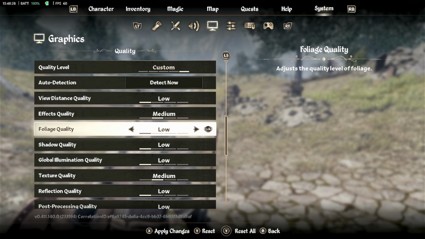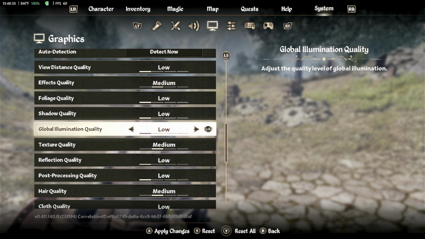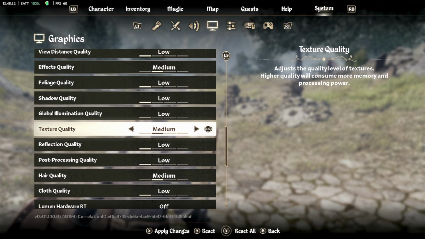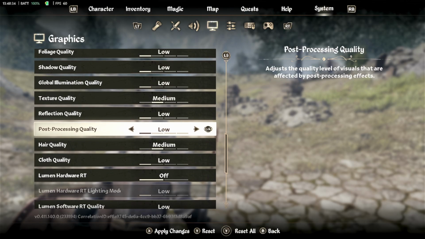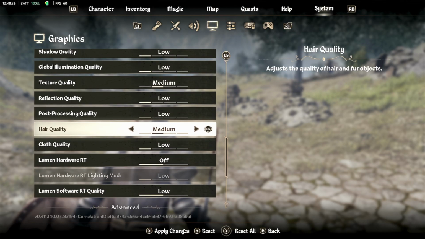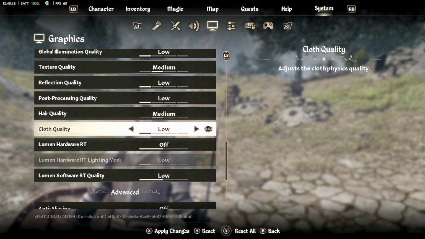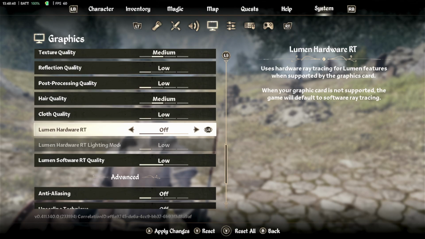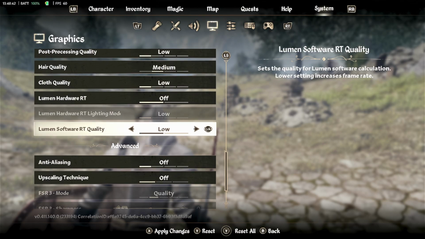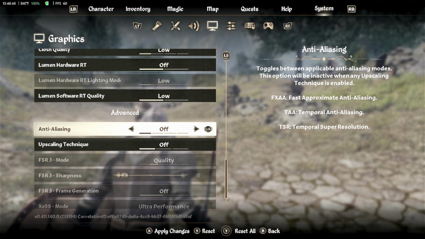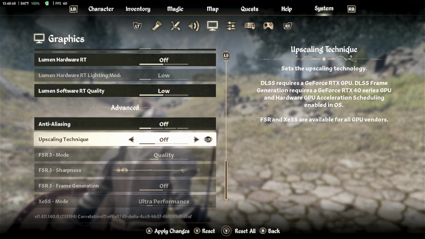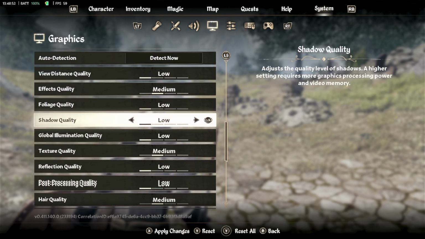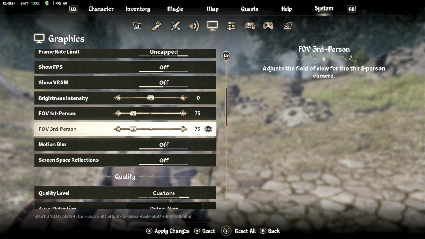And then for the graphics, I have it set to low, medium, low, low. Texture quality is on medium, reflection quality is low, post-processing low, hair quality medium, and then cloth quality could either be low or medium. Doesn't really make too much of a difference that I noticed. And then everything else is off. Anti-aliasing, upscaling, all that I have turned off. I've noticed that it just gives weird ghosting effects with these advanced settings. I didn't really see too much of a benefit to using them, so I have that all turned off.